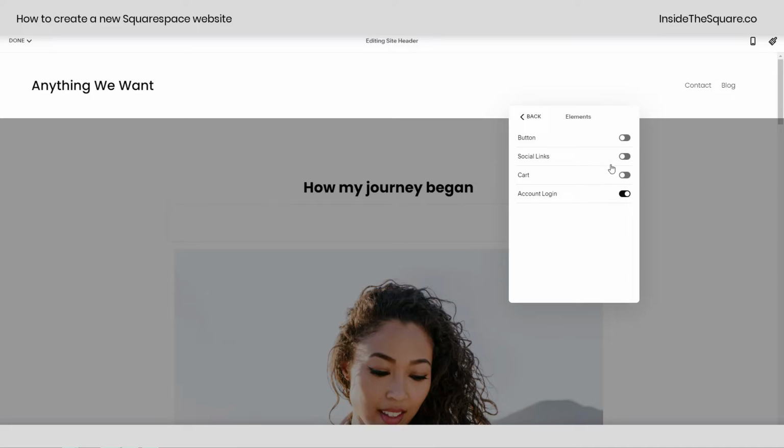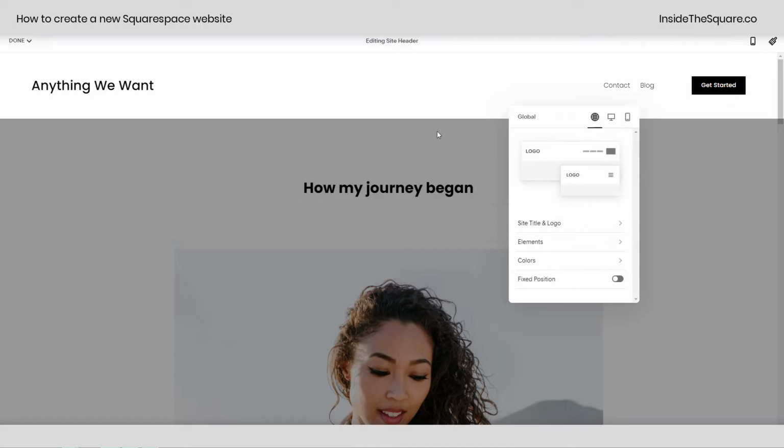Now inside this Elements tab, we can also turn on our social links. If we want to send people to social media, you can change those links here, change the size, all kinds of fun stuff. We can also add the cart icon. If we have a store on our site and we want people to easily access their cart, go ahead and toggle that on and use this little drag and dropper here to manually adjust the size of the cart icon, or just toggle it off. And if you sell memberships, you can also have an account login feature available there as well.